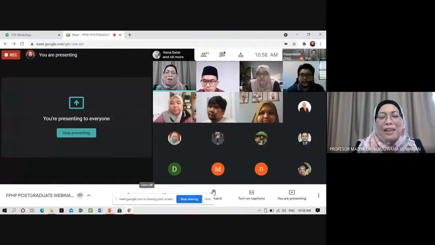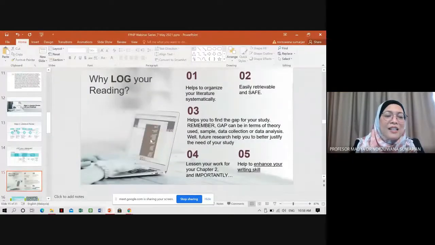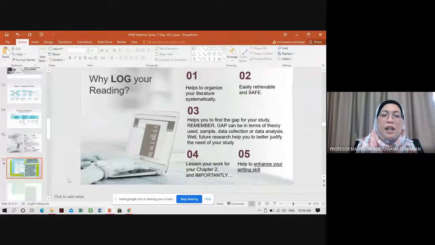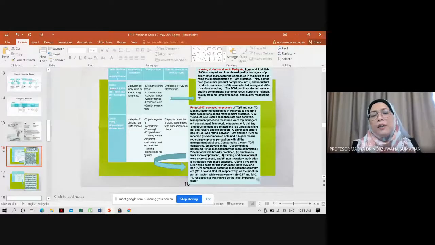Okay. This is just an example of how we can extract the things in the log, in the matrix, and put it in sentence, paragraph form. So I'm taking all of the things here and just add some phrases or few sentences, few statements or few words to make sure that it becomes a paragraph form.